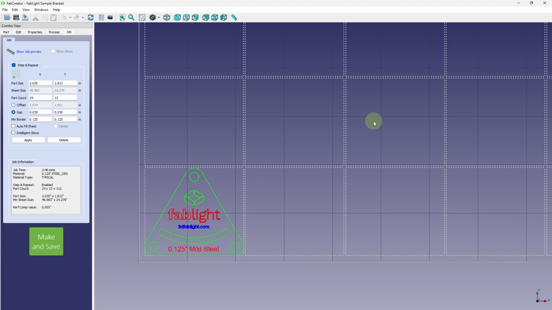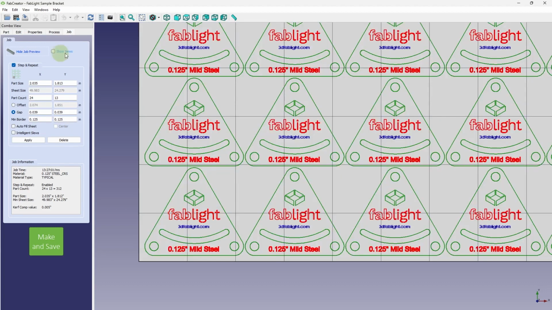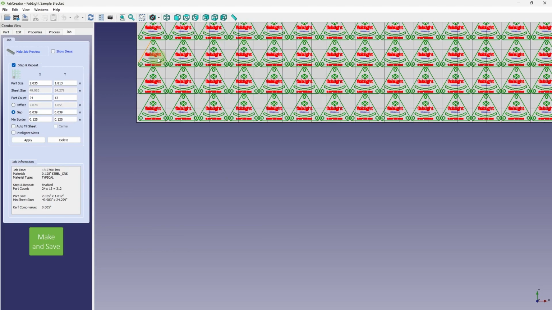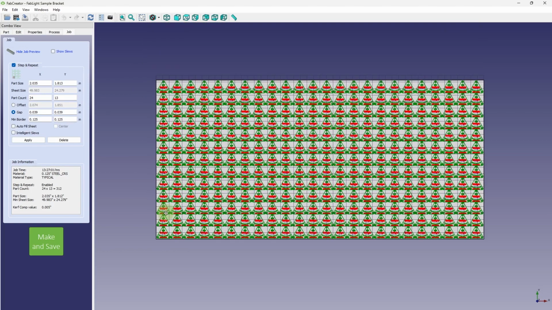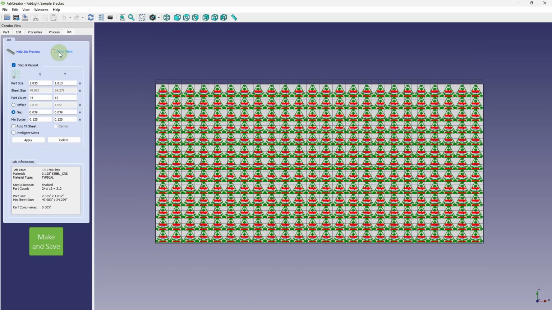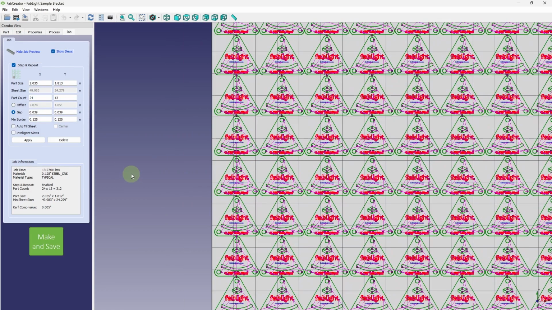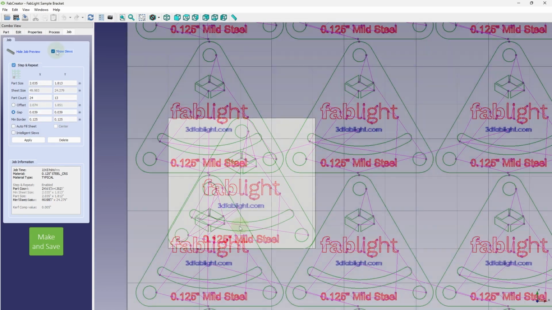If you want to see a full job preview, you can do that by clicking Show Job Preview at the top. Depending on the complexity of the original part, it can take a little bit for this to process. In addition, you may want to show slews. Slews are the overall toolpath for the job and the steps it takes to work through your project. It can be helpful to check this if you're having an issue with your job.